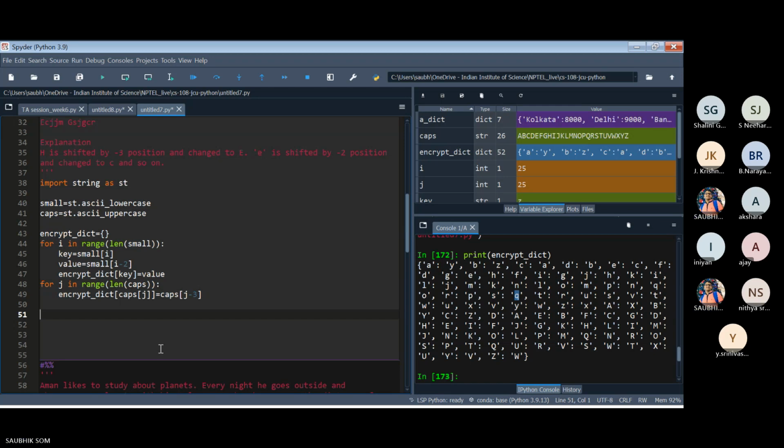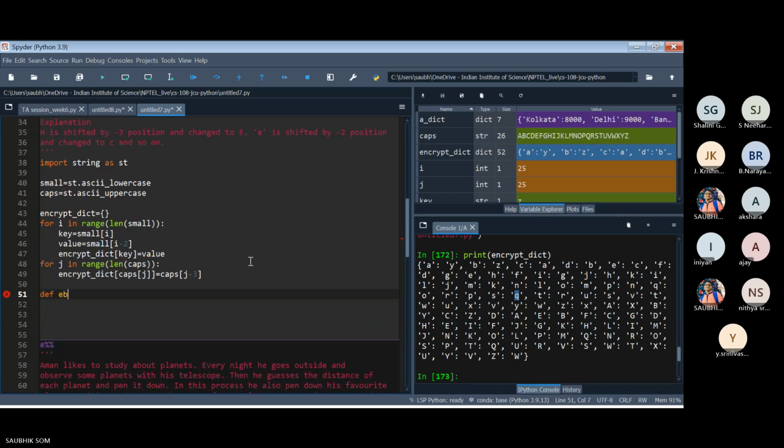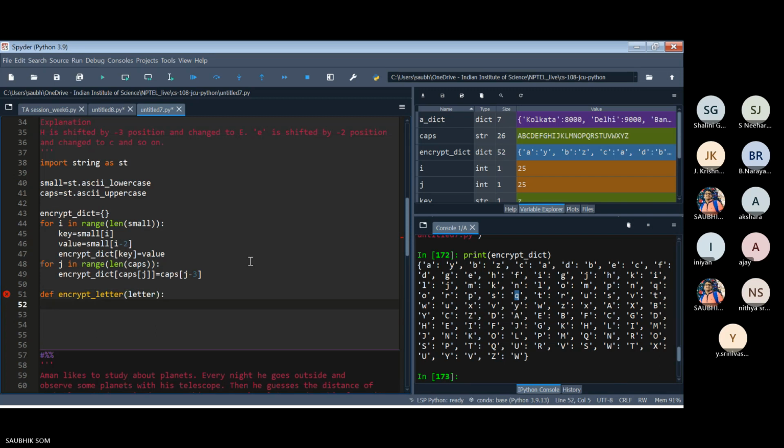Now what I'll do is replace the letter. So I'll define a function with def. What will it do? It will encrypt the letter. This will take a string, or I should say a letter. So now this is my input. Input is my letter. So how do I now replace the letter?